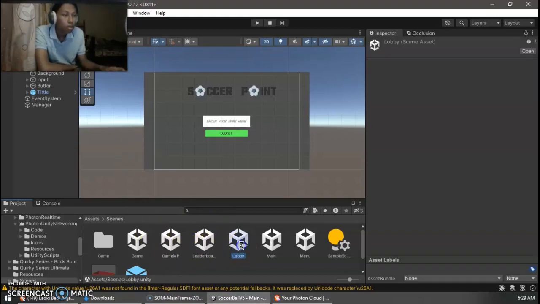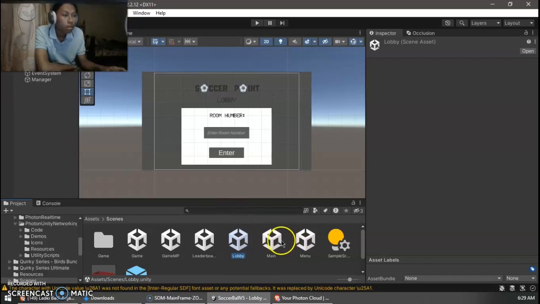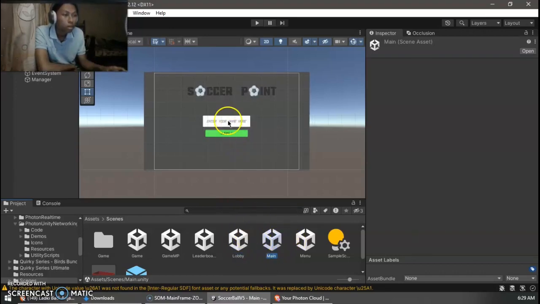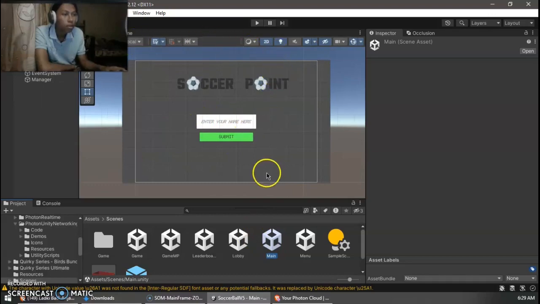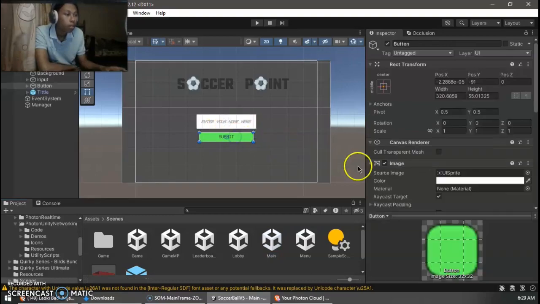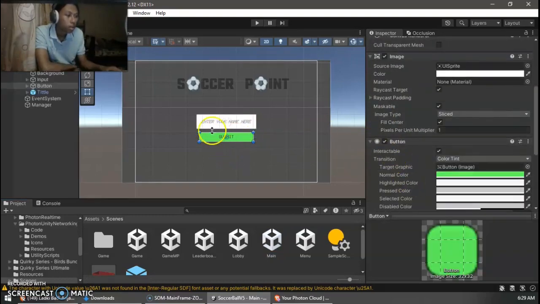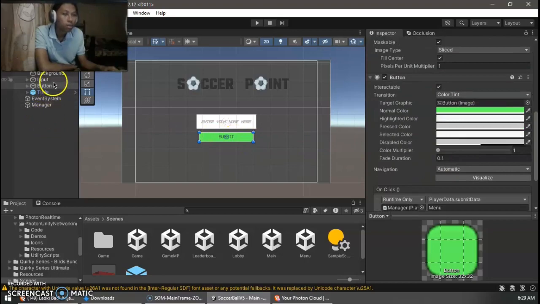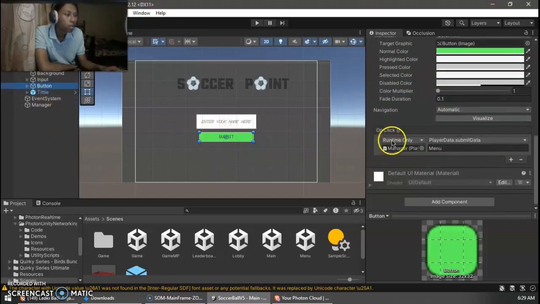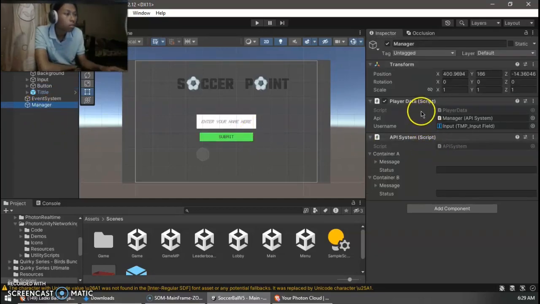So in the lobby scene, in the main scene, we create the UI where we add your name here and click the button that submits. Click the button canvas. Make sure on the right click, you have the manager object in here. In the manager object, make sure you add the coding player scripts, which are the player data script and IP system.